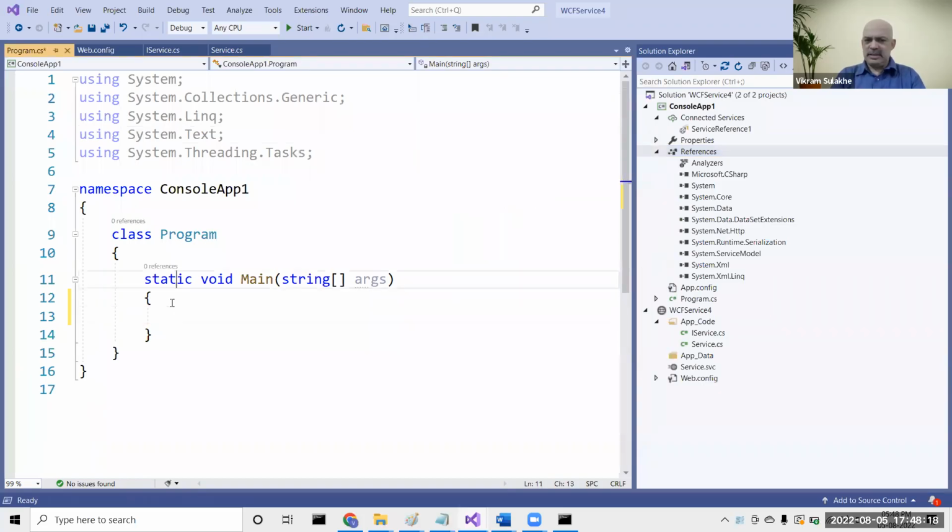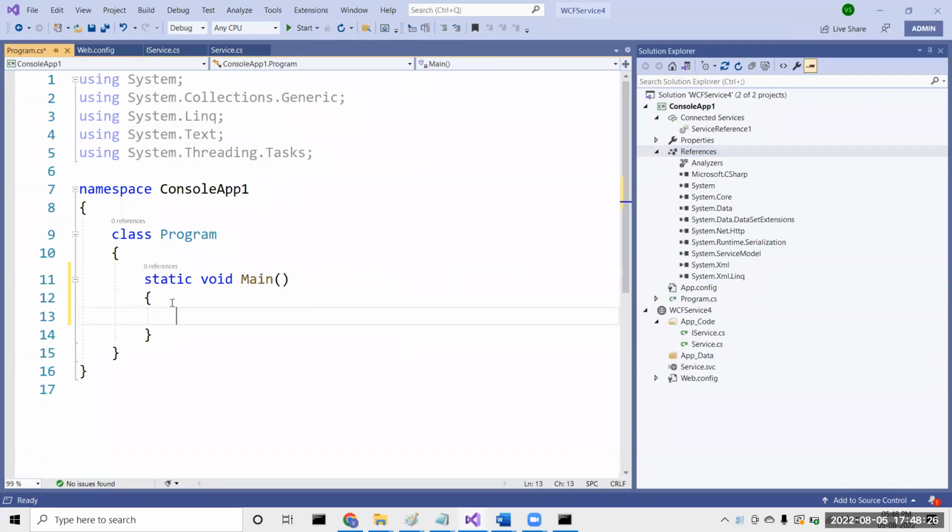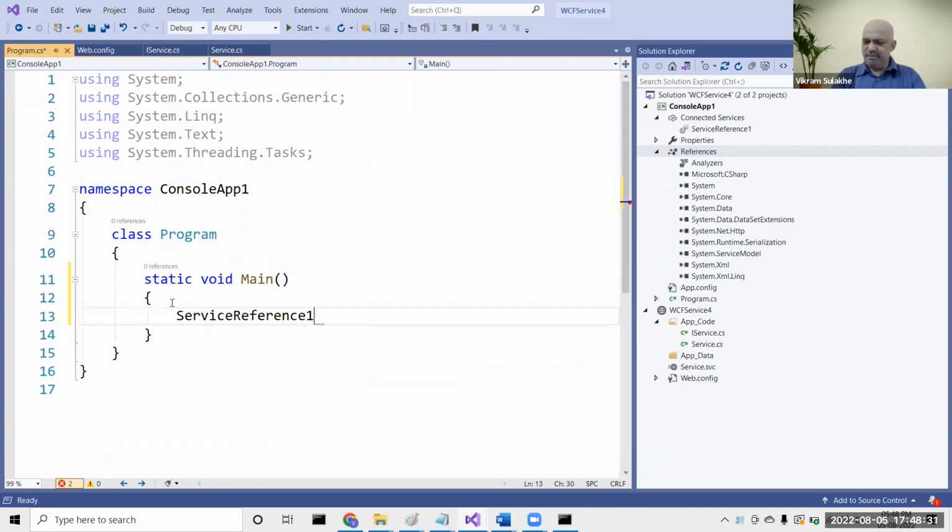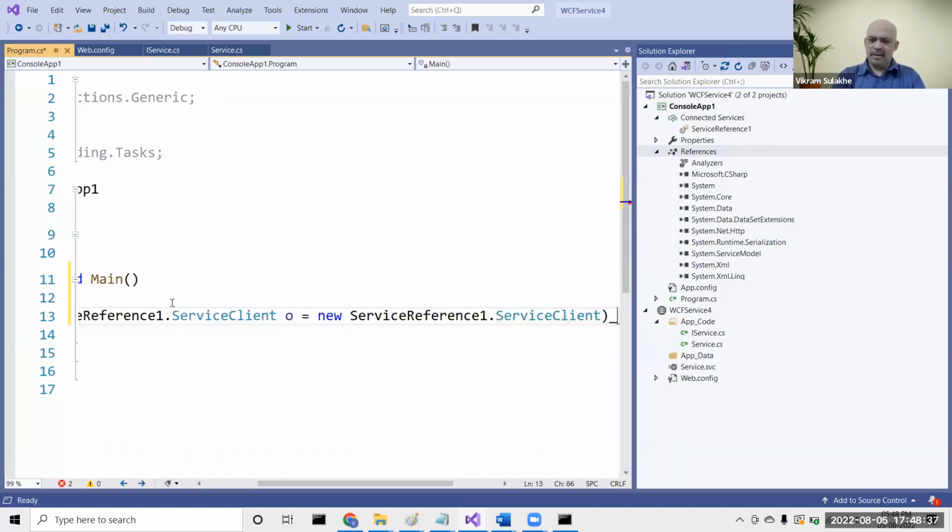Help me with the code, please. I've added a service reference called service reference 1. How do you start with this? ServiceReference1.ServiceClient O is equal to new ServiceClient. That's what I'm doing out here.